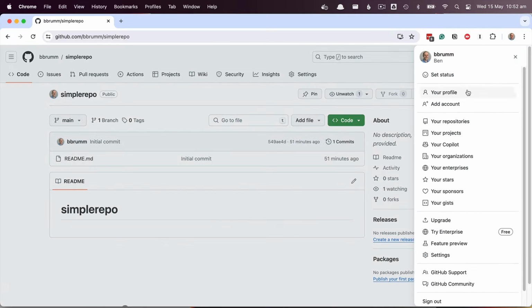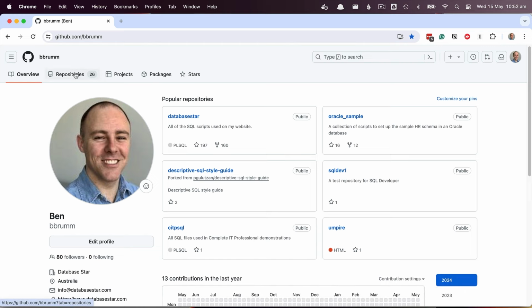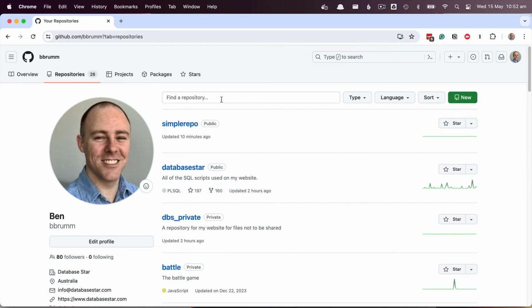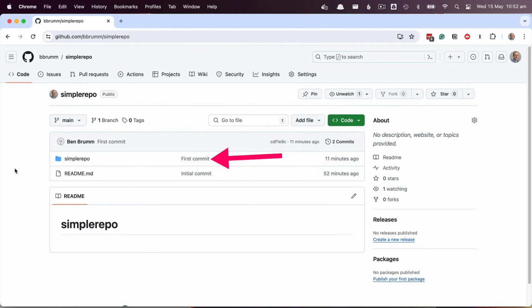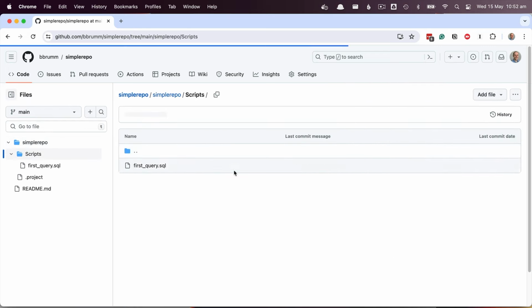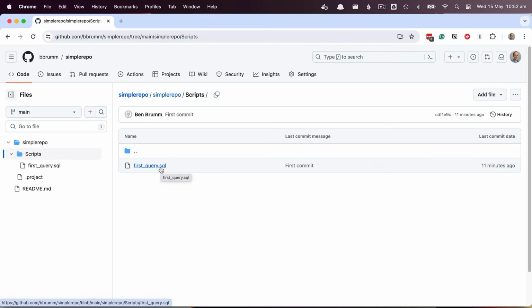On the GitHub website, click on your profile icon, then select your repositories. Click on the simple repo entry. You'll see the contents of the repository, including a message here of first commit, which we entered in DBeaver before. You can click into the folder, then into scripts to see the SQL script you created. Congratulations, you've just used DBeaver to push a commit to a GitHub repository. Let's see what else we can do.